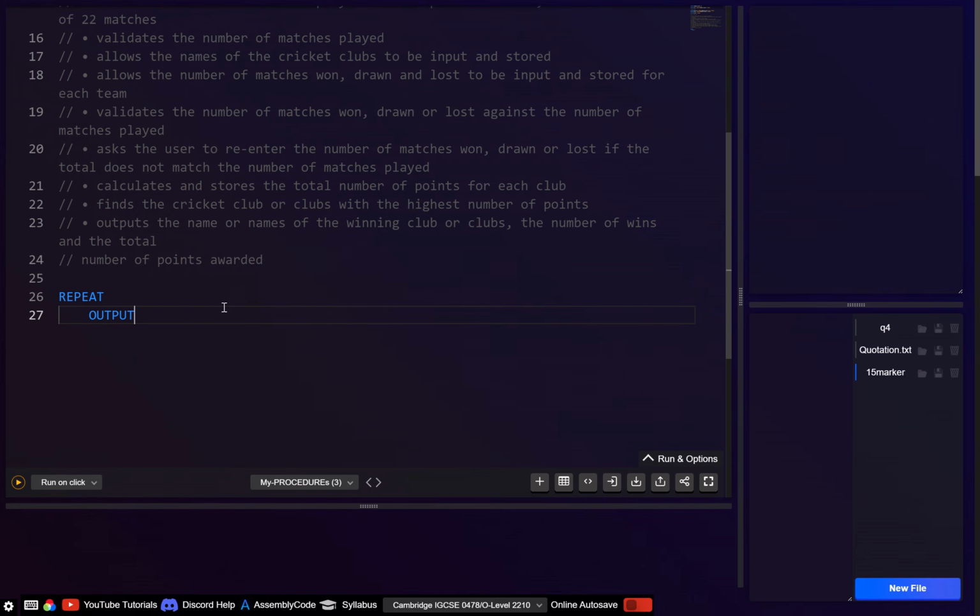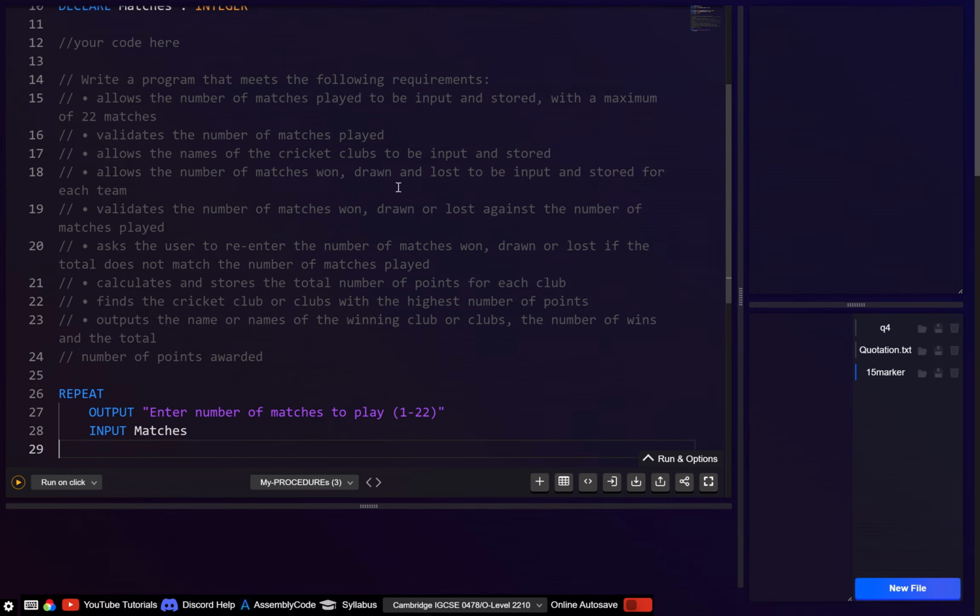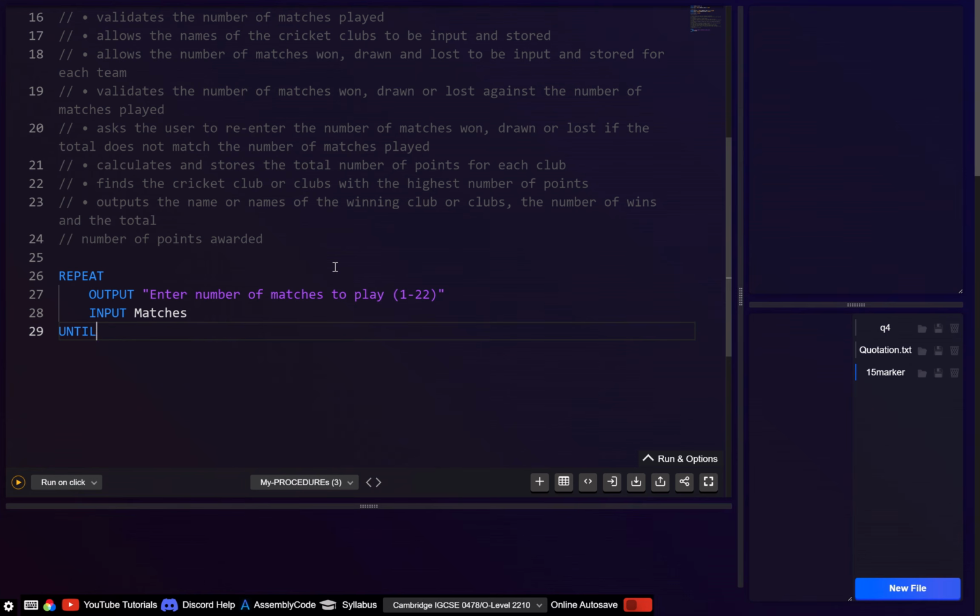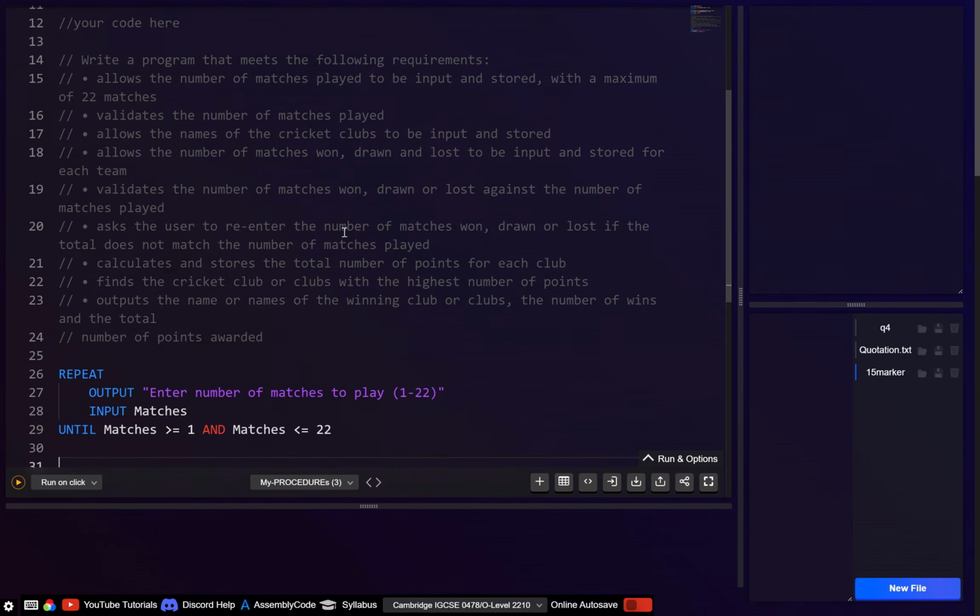So here what we'll say, let's say, maybe "Enter number of matches to play or that have been played." And let's say that can be 1 to 22. Then we're just going to input this into this matches variable, which, again, has already been declared. And then let's say until matches is greater than or equal to 1 and matches is less than or equal to 22. I think that should be fine.